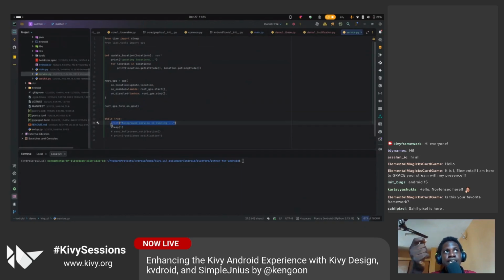If you check the documentation on Python for Android, I included a link to foreground service types you can include in your build.spec file. So check it out, and it will take you to Android documentation. You'll see all the kinds of foreground service types and how they work. So you read up from there.